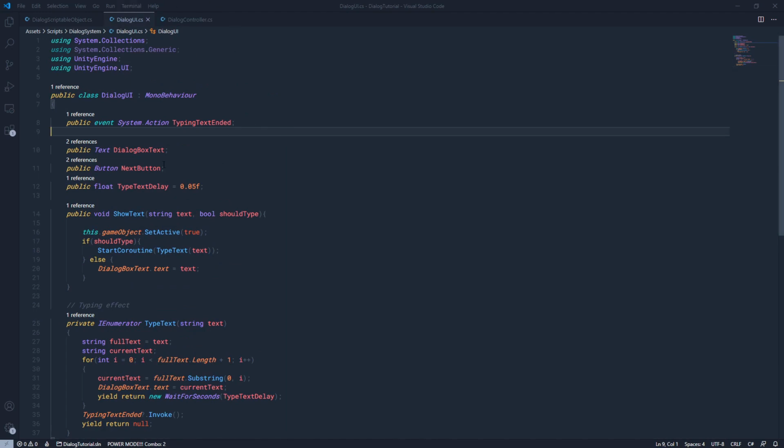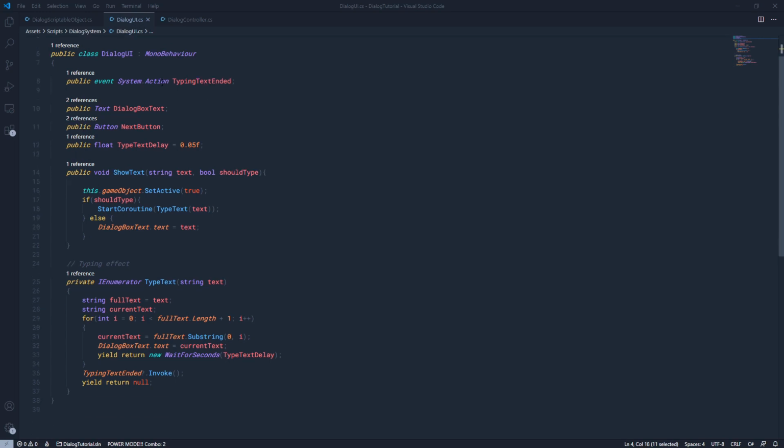So here I have a C# class. In that dialog system folder in Unity, you can go ahead and create it. It's just a MonoBehaviour, and it uses the namespace UI, so UnityEngine.UI. I have a public event up top called typing text ended, and I just invoke that in my typing text coroutine, which I'll explain in just a moment. I have 3 public variables: a dialog box text, which is a text object, a button called next button, and then a type text delay, which is the delay time between each letter showing on the text box for the typing effect.